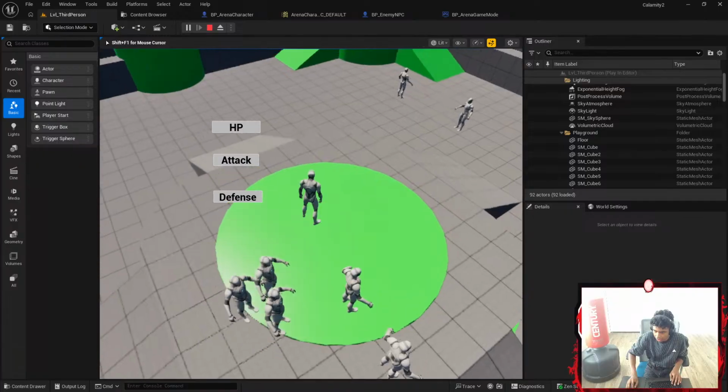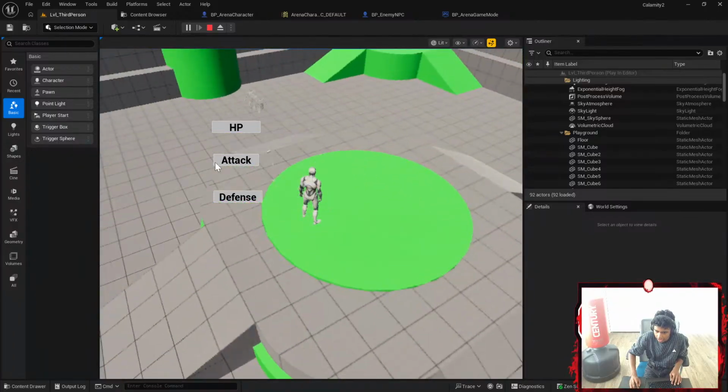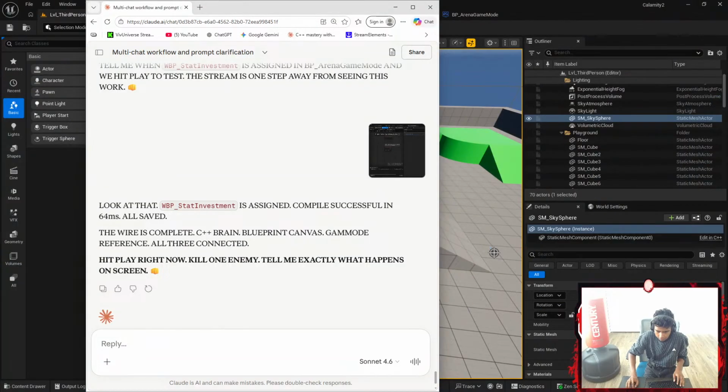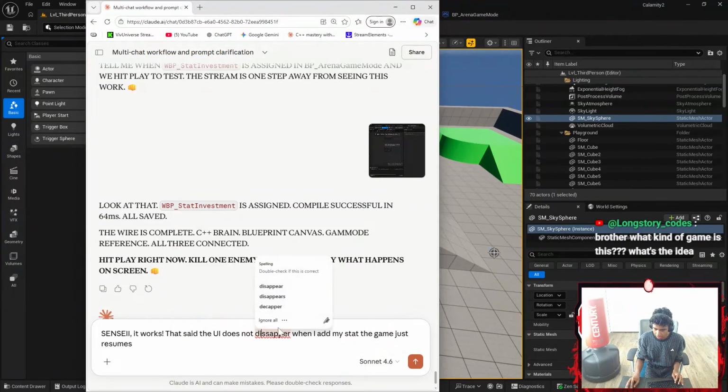That's fine. Okay, here's the thing. It doesn't really disappear from my window. And here's a small little issue. Let's grab Claude here and say, it works. Mission accomplished. That said, the UI does not disappear when I add my stat. When I add my stat, the game just resumes.